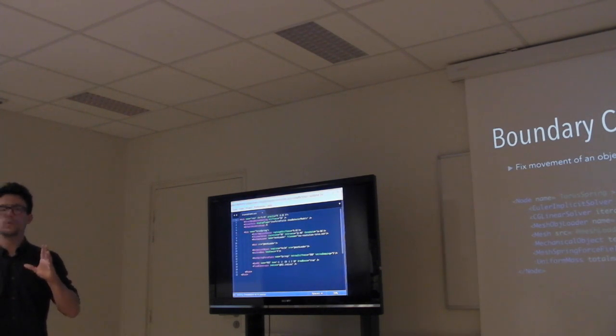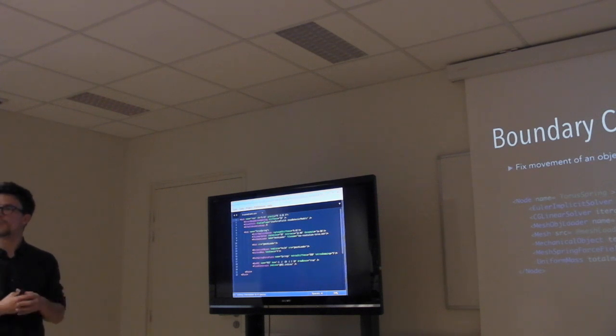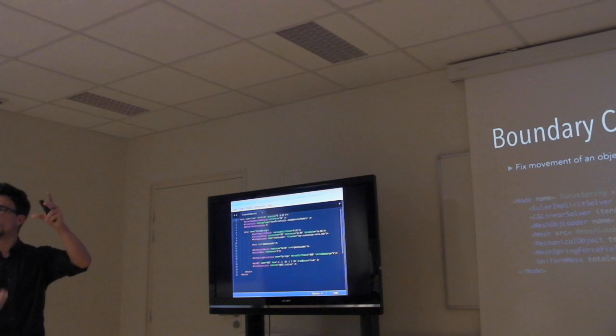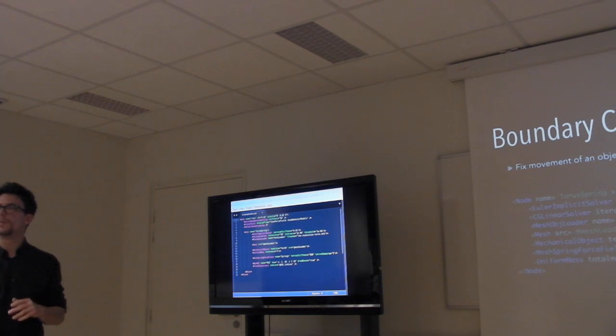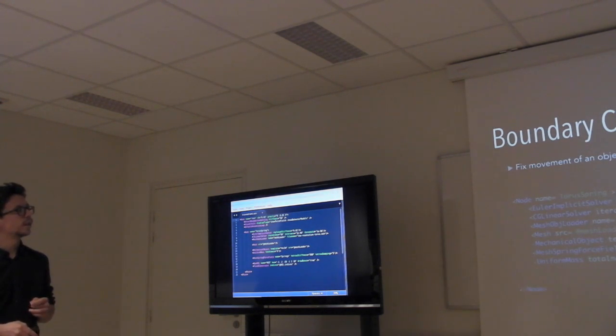So if we want to stop this object from falling and have the possibility to see it, for example, really deforming under gravity, or if we want to interact with it, we need to add boundary conditions to this model. The mechanical people will be aware of that kind of thing. When you are making a simulation, you need some boundary conditions on your model. And in that case here, we'll define the box.